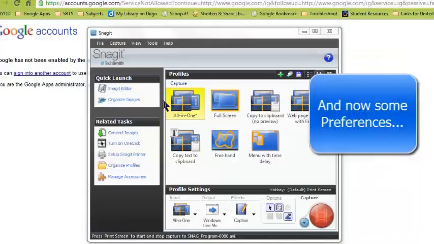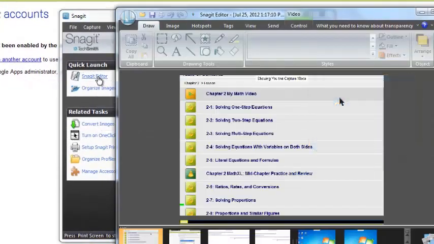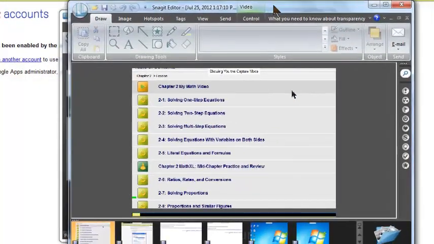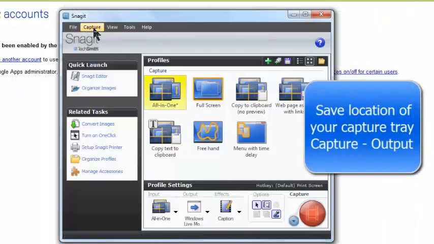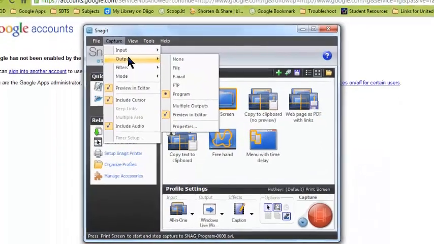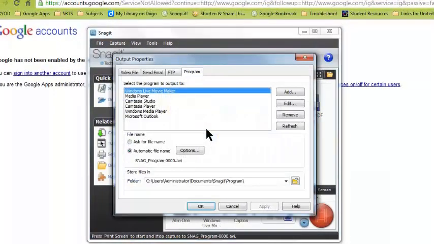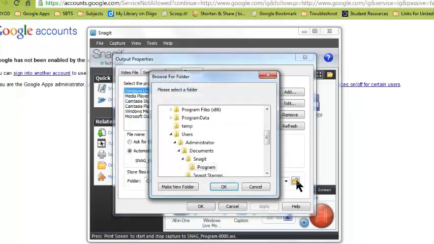I briefly mentioned that once you're finished with a capture, it opens up the SnagIT editor, and there is a capture tray down below. You can set up where each of those videos are stored. Let's go back to SnagIT. If you click on, in the menu, Capture and Output, Properties, you'll see that under the program tab, this is the folder, and it's not a convenient folder to find because it's an administrator's folder and it's rather deep. So if you want to set this up to go to your H drive or maybe on your desktop for the time being, and then move those at a later time, that's possible.